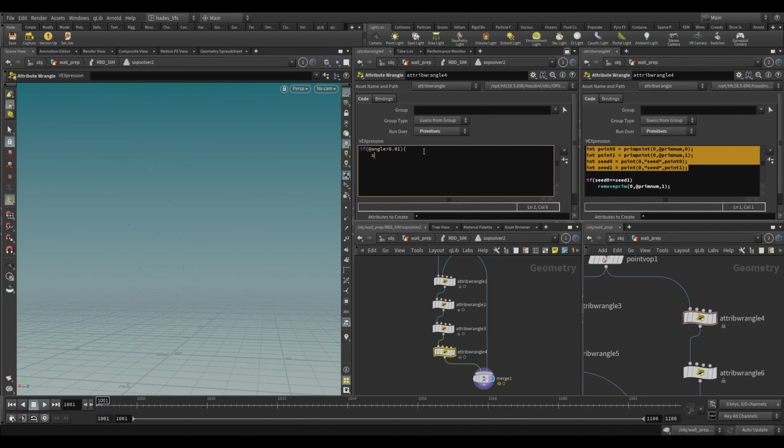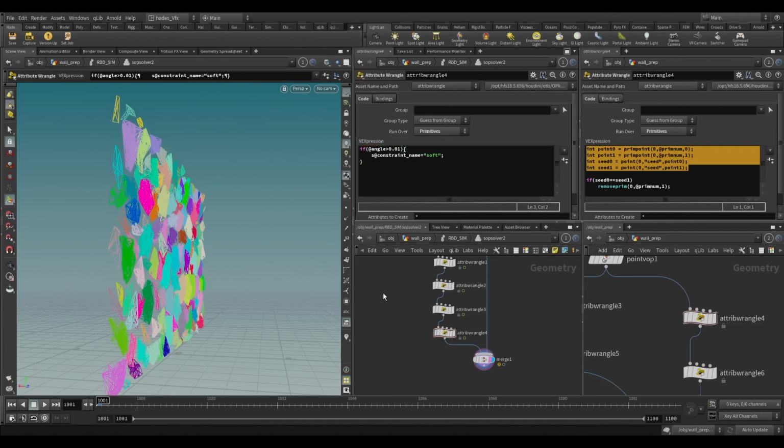In this tutorial, I'm going to change the constraint name to soft, since we are not using a soft constraint. This VEX does: if the hard constraint bends more than the given value, then the constraint name gets changed to soft. Since we are not using a soft constraint, the pieces will break and fall down. Put an output node after the merge.